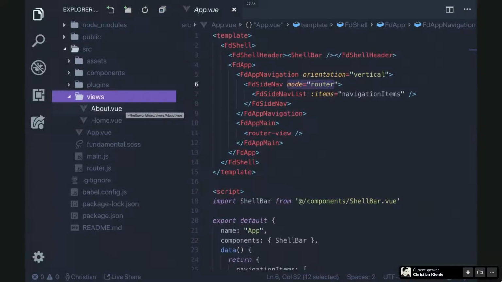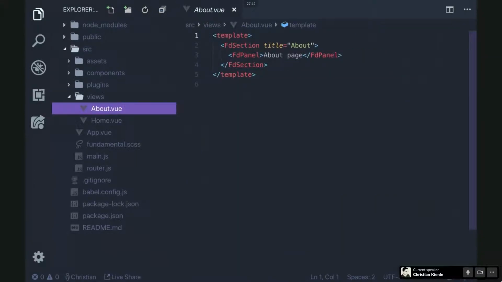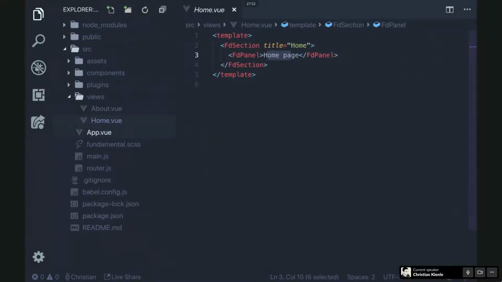So this directory contains the individual views or pages. And there's one for the home page, and you see it's just displaying the home title by using a section and a panel, and it's displaying home page. And we also have the about page, which is more or less the same thing.